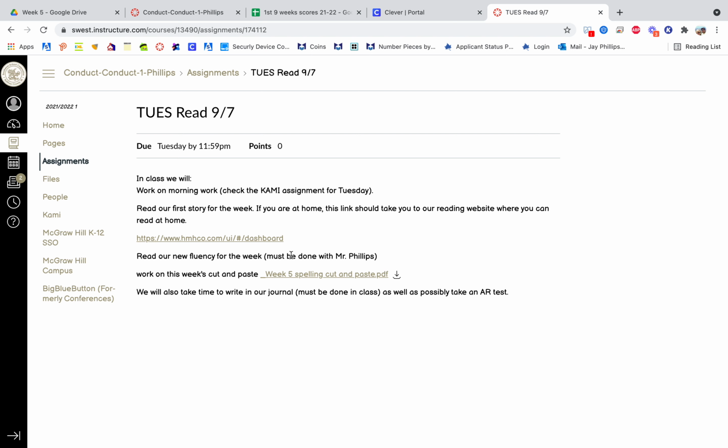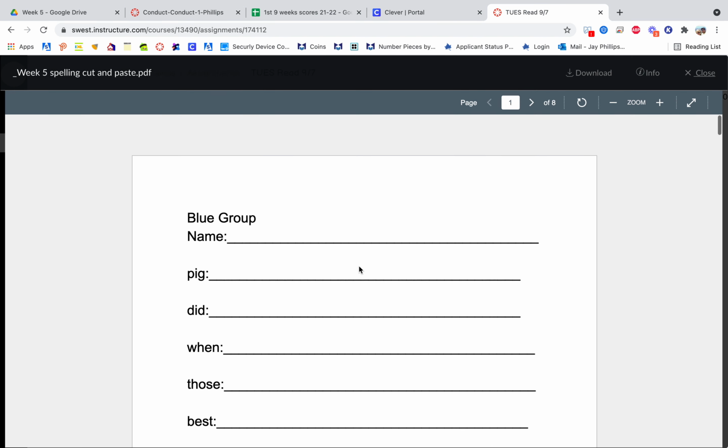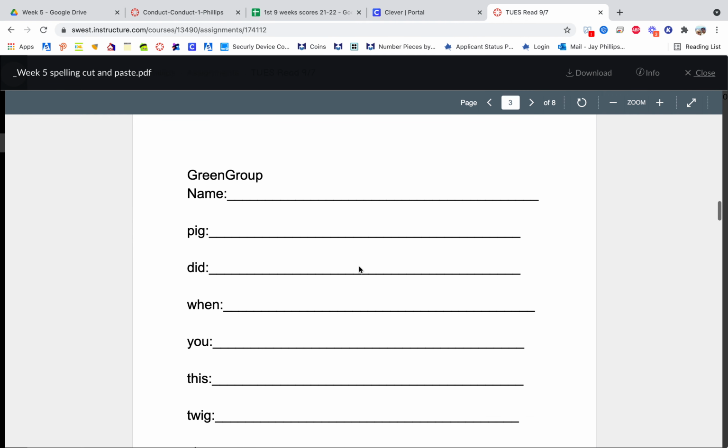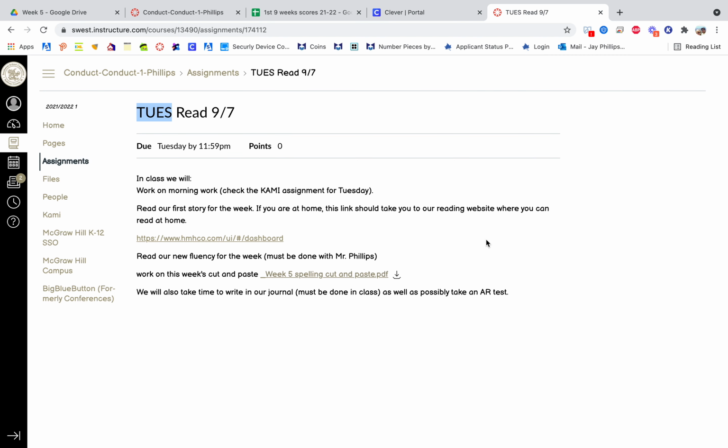Read our new fluency for the week. This has to be done with me, so that's not anything you can do at home. And then work on this week's cut and paste. This is a Monday thing we normally do, but with Labor Day it's happening on Tuesday now. But if they click this at home, you get the whole list. So if you're blue group, there's your blue list. If you are green group, it's right there. So everyone is included here. You could download it. You could practice, write them down at home on paper, whatever you'd like to. That way you'd still have the list, even if you don't actually cut them out.